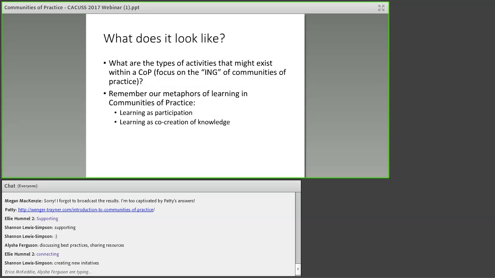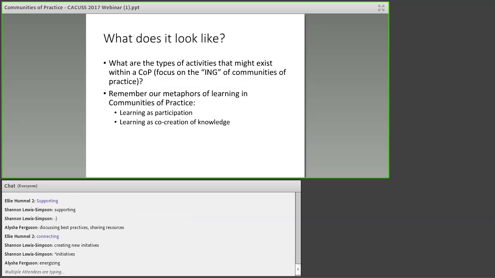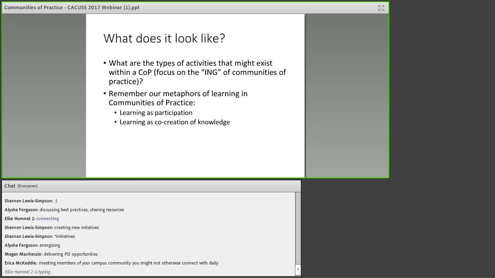Connecting, creating new initiatives, energizing, delivering professional development opportunities, meeting members of your campus community you might not otherwise connect with daily.